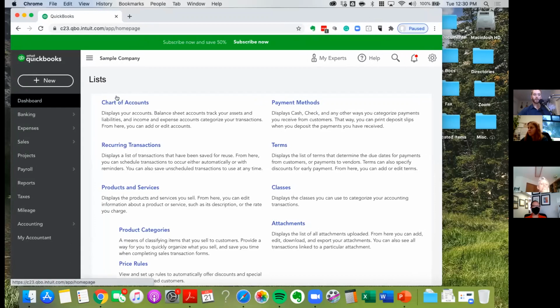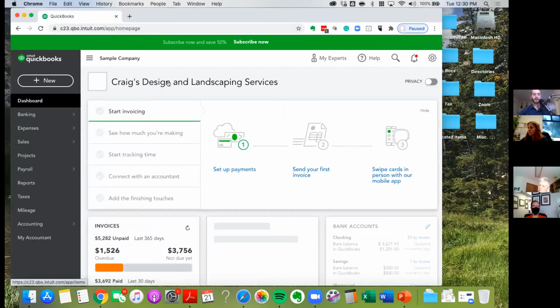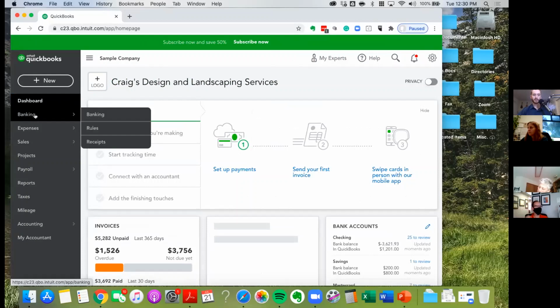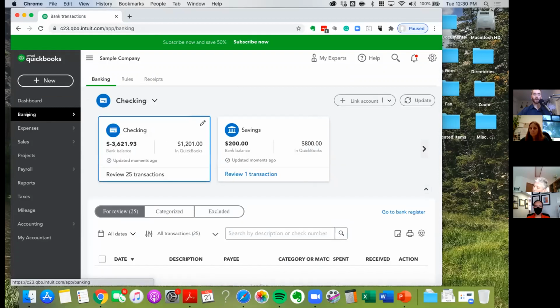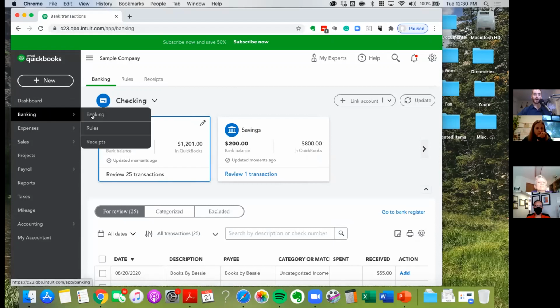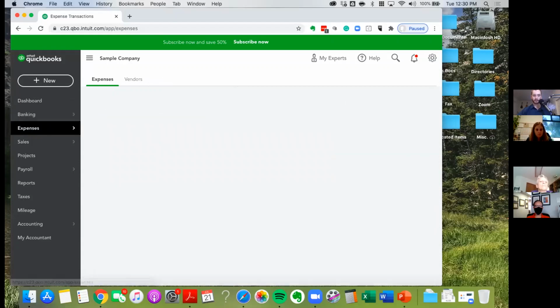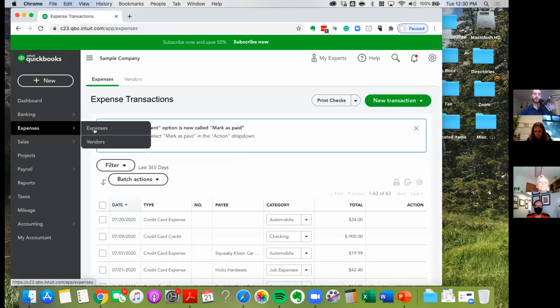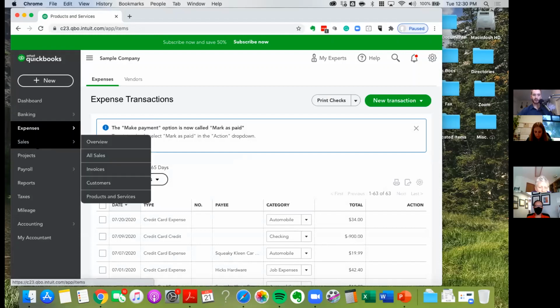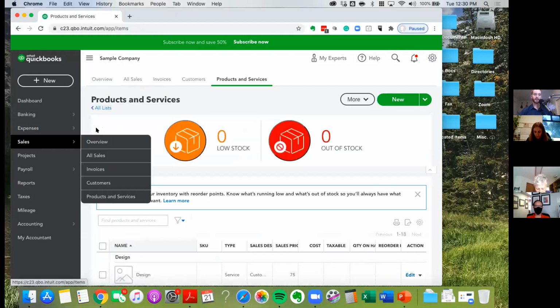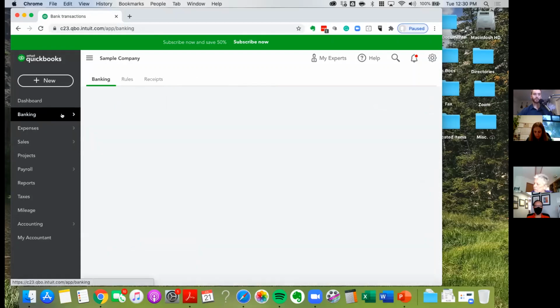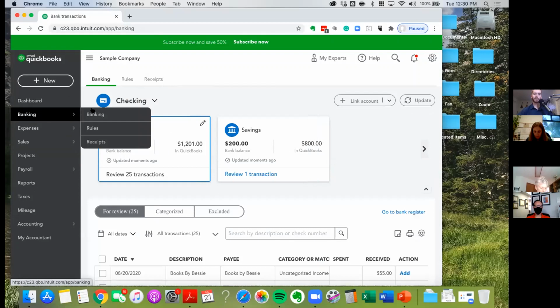And then here we'll go on this left panel right here. As you see, there's banking, expenses, sales. With these arrows here, if you just click on the banking screen, you'll see banking, rules, and receipts. If you go to the arrow, you'll see banking, rules, and receipts. It's the same for expenses. When you hover over it, you'll see expenses and vendors. If you just click on it, you'll see expenses and vendors. Same with sales: overview, all sales, invoices. So it may seem like a lot at first, but once you get used to it, everything is really easy to find.